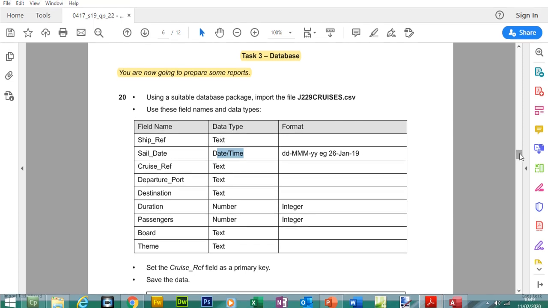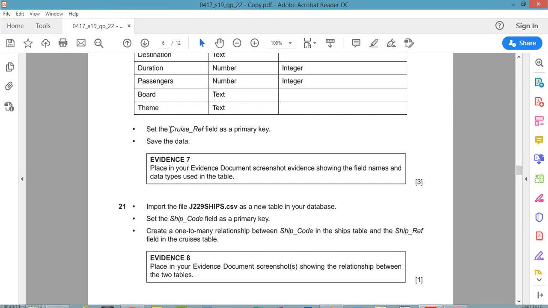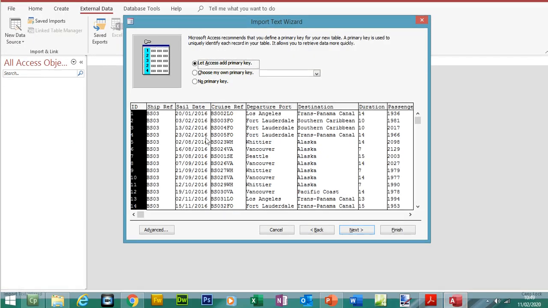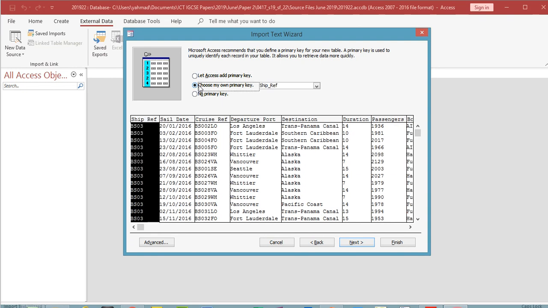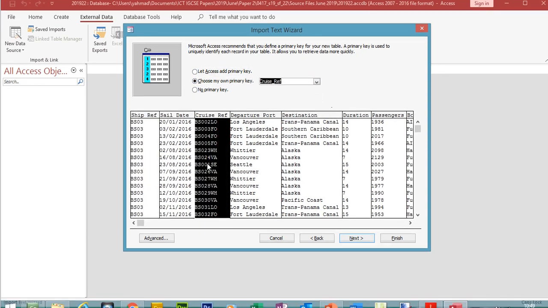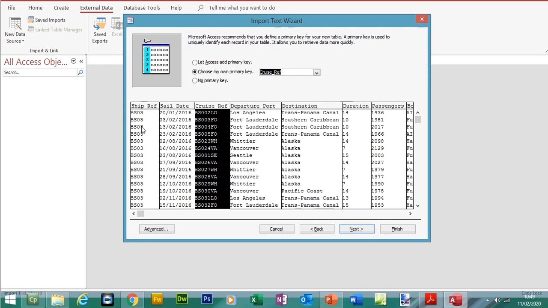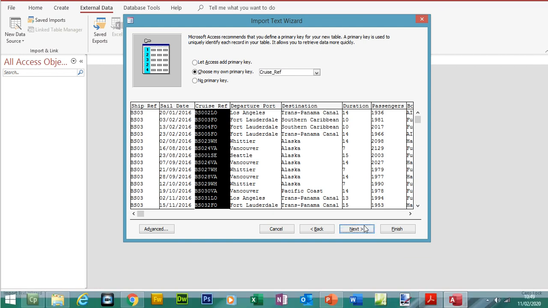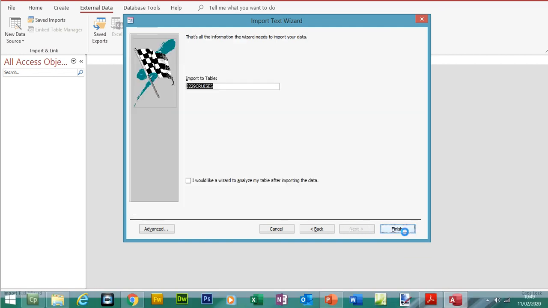What do we set as the primary key? So we need to set the cruise ref as the primary key. So this is going to be the unique field for each record. So this field here. So let's change it to this cruise ref field. As you can see, we can't use this because these values are being duplicated. So the primary key needs to be a unique value. Next, finish.